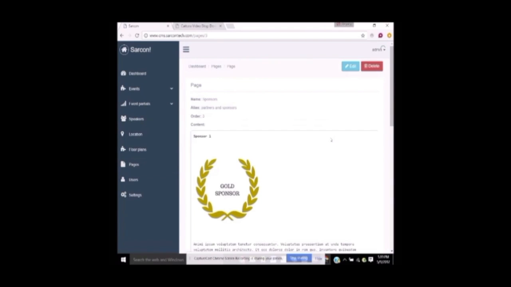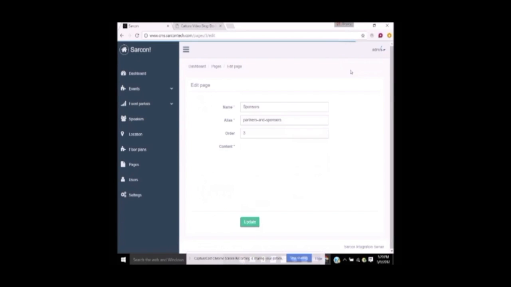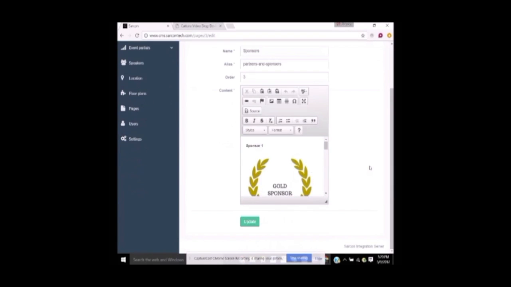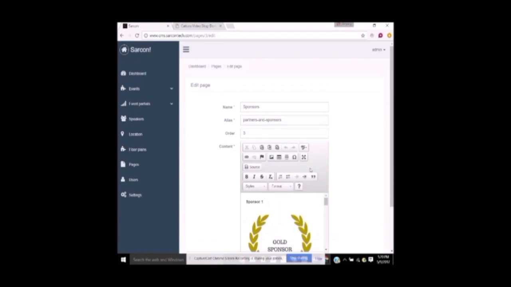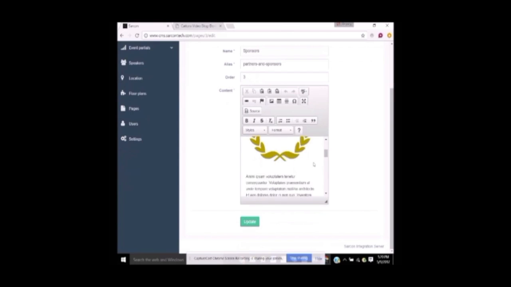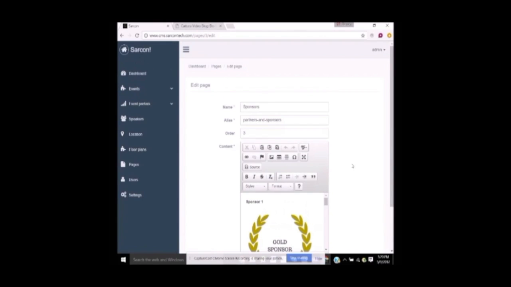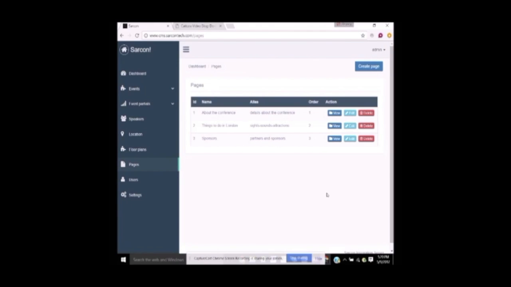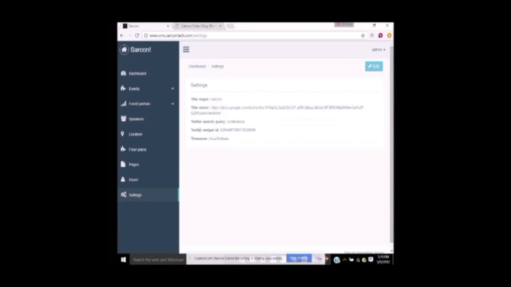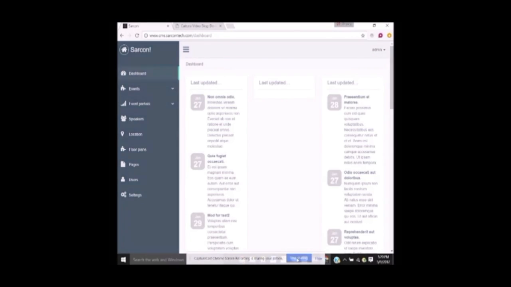Coming in next is the Pages section, which is the info section inside the app where you can create as many custom pages you want in the format of your choice. Here you see the sponsors page that's being created, and you have the same cool editor that lets you create pages in the format of your choice. The user section gives you the ability to give access to your team members. Our settings page basically has your Twitter details and other event-related information.